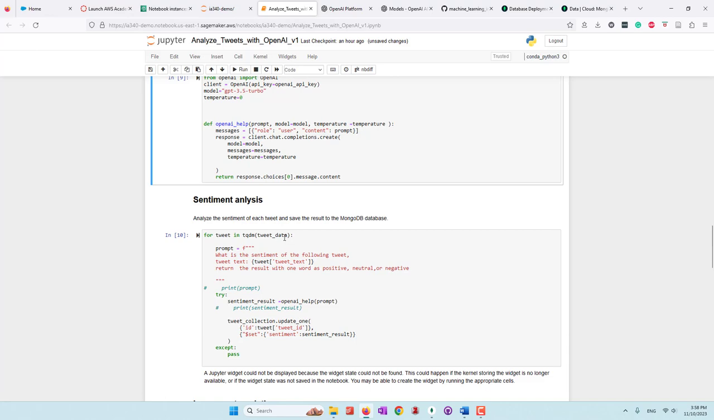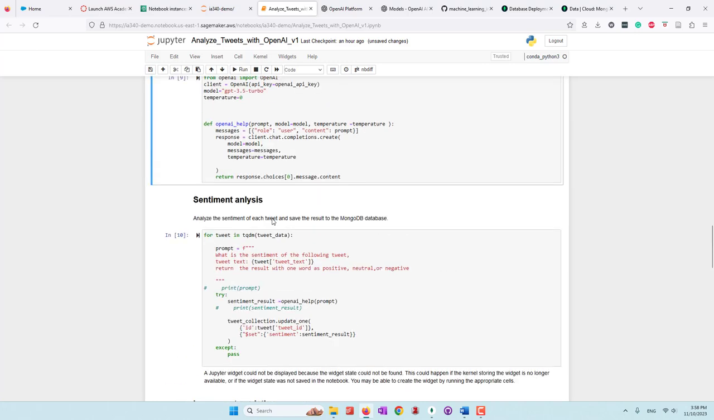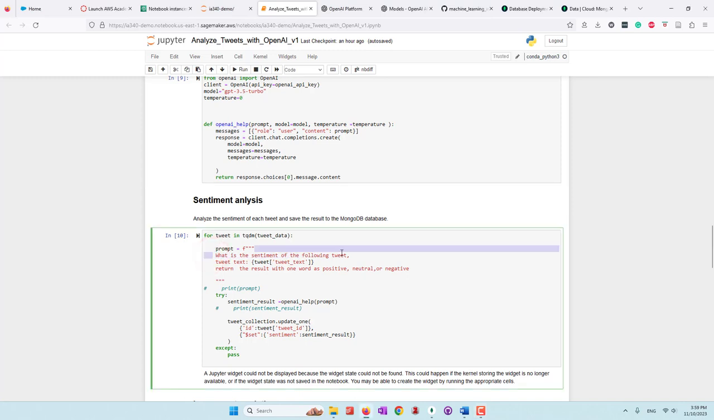All right. So now we're going to perform a very simple sentiment analysis. OpenAI is really powerful and can do a lot of things in analyzing text messages. The way that we ask OpenAI to do the analysis is that you just tell it the instruction in natural language, which we call a prompt.